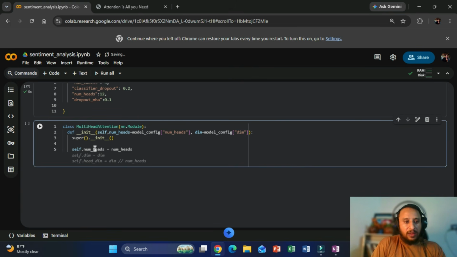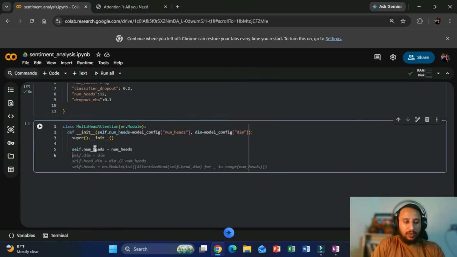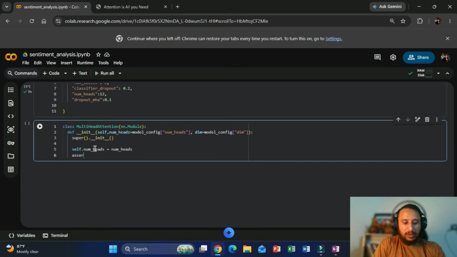The second thing I want to do is verify that my dimension size is properly divisible by this number of heads. This is a must condition. If this is not the case, we cannot have proper slices for each head. So it will be something like dimension modulo number of heads, and it must give us 0 remainder.